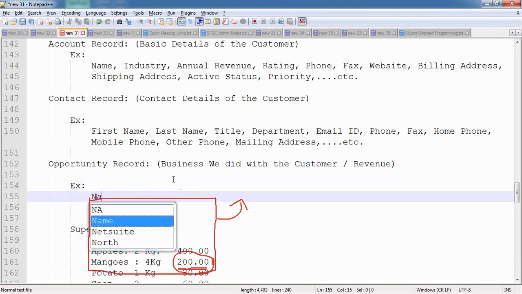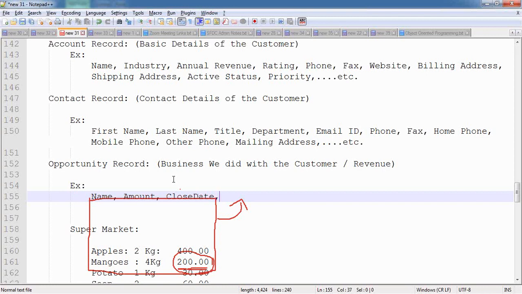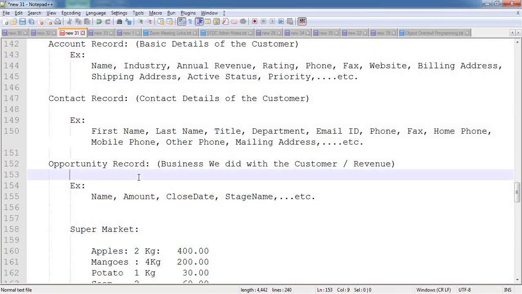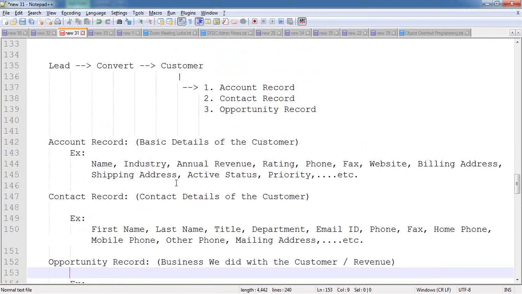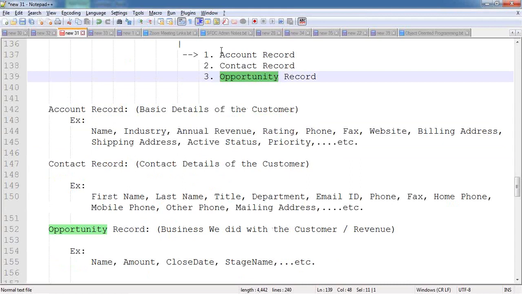So the opportunity record contains the name of the opportunity, how much amount we have generated from the customer, on what date we have generated that amount, and then it will hold the stage name, etc. These are the details available inside your opportunity record. So upon converting the lead to a customer, Salesforce generates 3 records: an account record, a contact record, and an opportunity record. This entire process is called the lead conversion process.